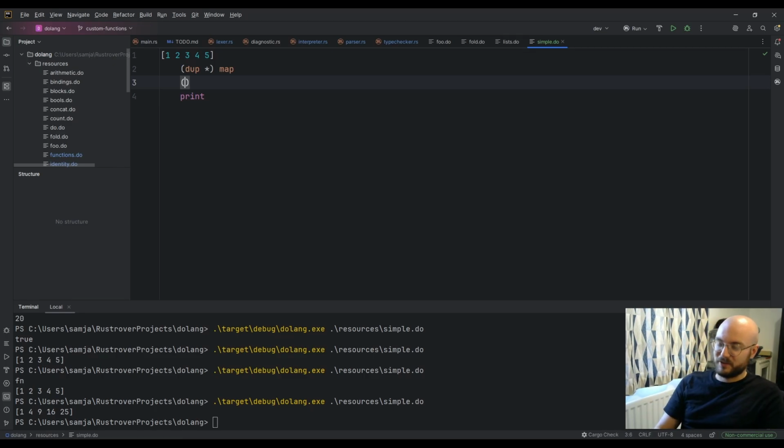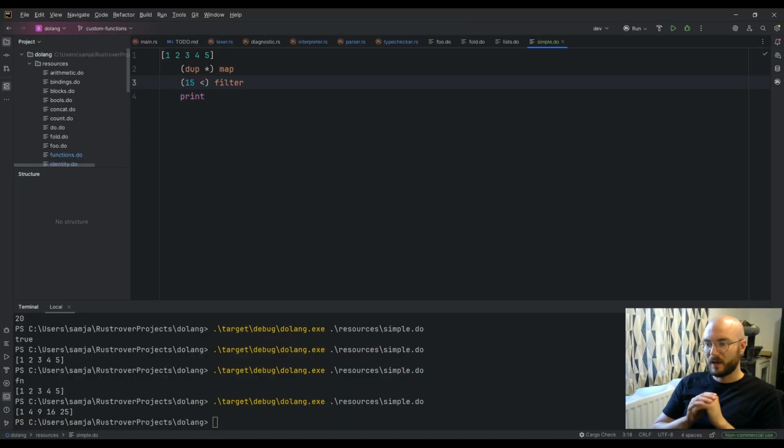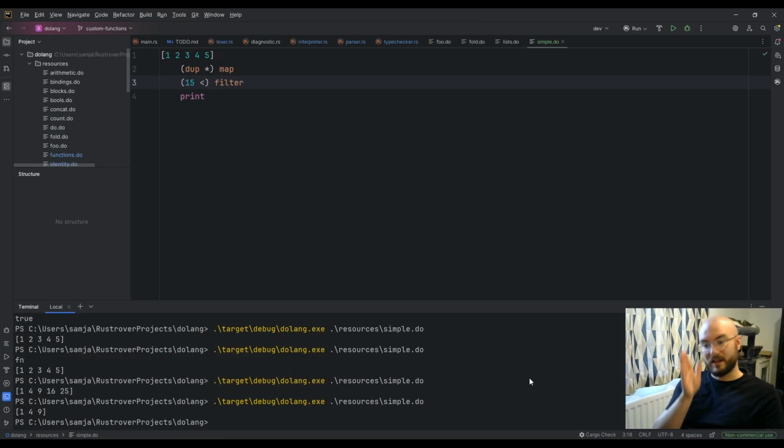So if they're squared, let's do 15 less filter. This will filter that list to everything that is less than 15. If we run this one, you can see it filtered out 16 and 25 because those are greater than 15.